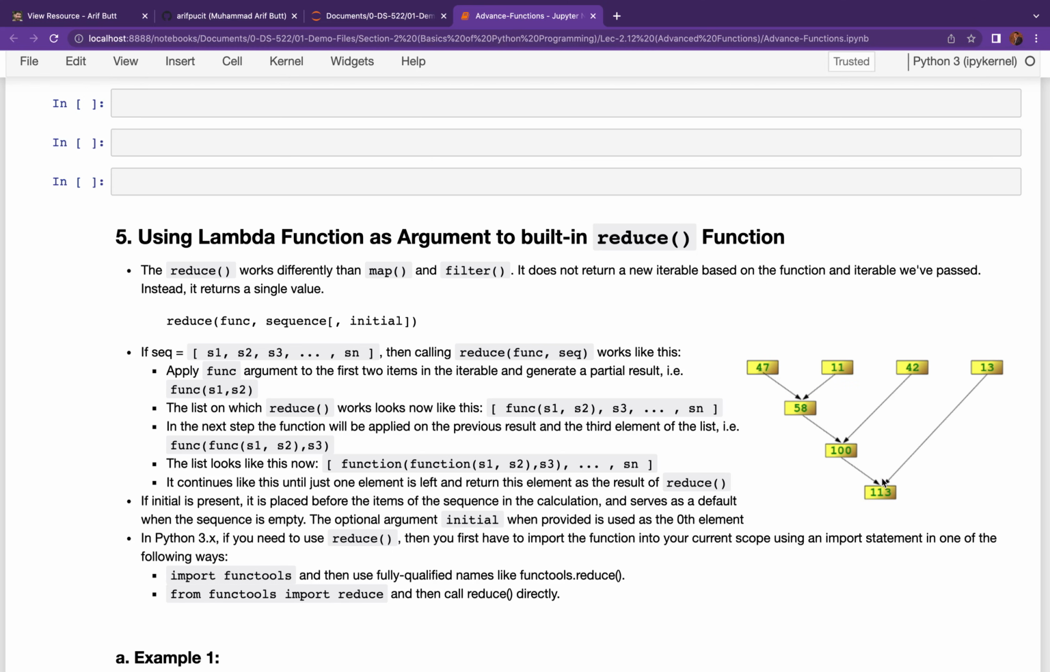It actually reduces as per this function. It reduces the sequence of elements which are passed over here to a single value as per the operation that is mentioned inside this function. And if you pass this optional initial value, which is by default 0, it will be placed before this iterable. So if we pass, let's suppose, 5 over here, first of all this 5 will be added to 47 and then the resulting value will be added with 11 and so on. Let's understand this with an example.